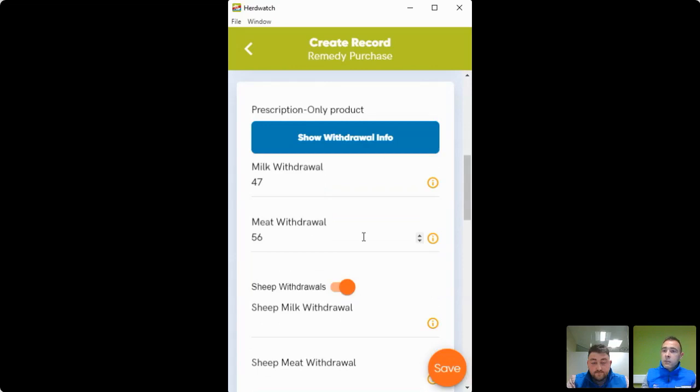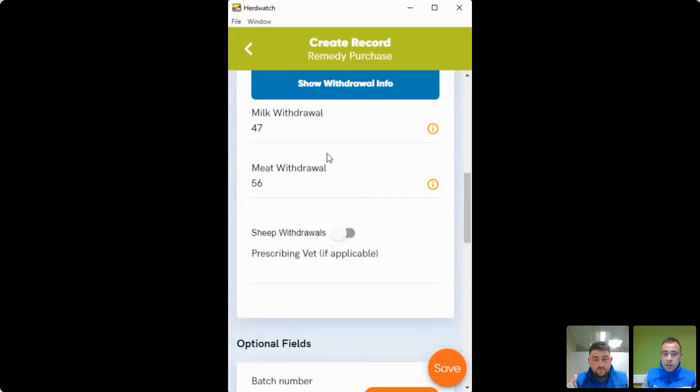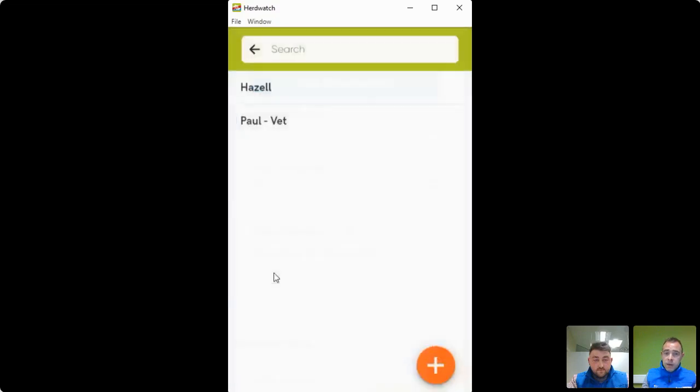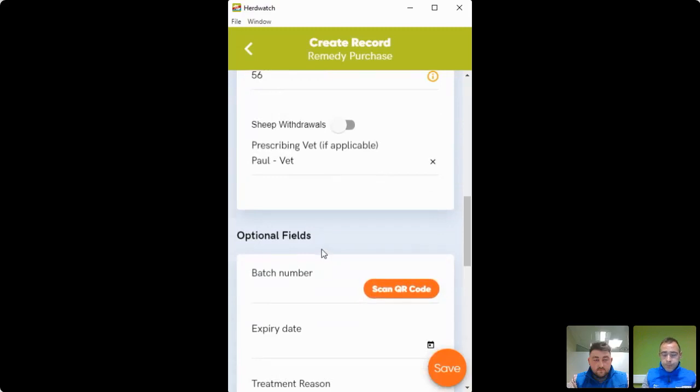Yeah, so it's very handy for maybe farmers that are watching this evening that are mixed. You might have dairy and sheep, or you could have beef and sheep. So obviously the medicine could have different withdrawal periods based on the type of animal you're using. So in Herdwatch now, you're able to enter the cattle withdrawals and your sheep withdrawals. And when you use the medicine, if you select sheep, it'll pick up on the sheep withdrawals rather than the cattle. I'm going to leave that empty for now because we're just going to use this on cattle this evening. And you can see that I already have that selected from previously. And I just want to also select my vet as my prescribing vet.